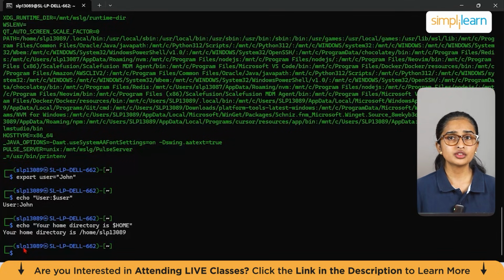You have learned to use variables to store and manipulate data in your scripts, interact with users for inputs, and distinguish between user-defined and environment variables. So these foundational concepts are crucial as we move into more complex shell scripting tasks.